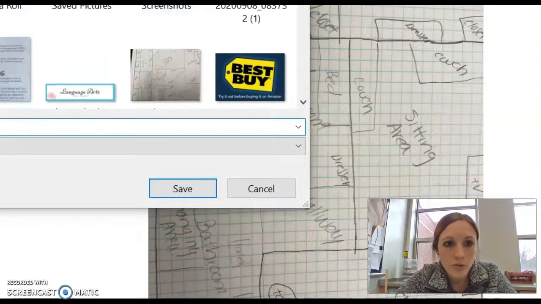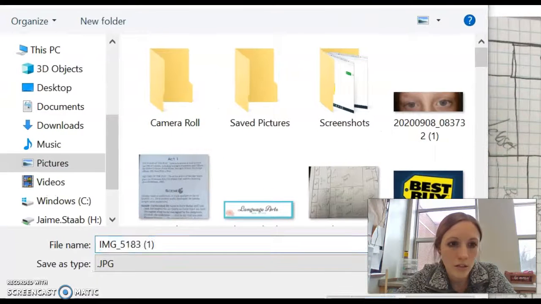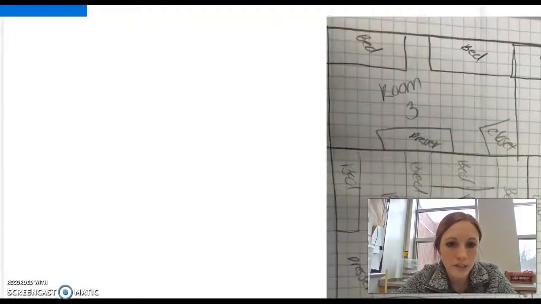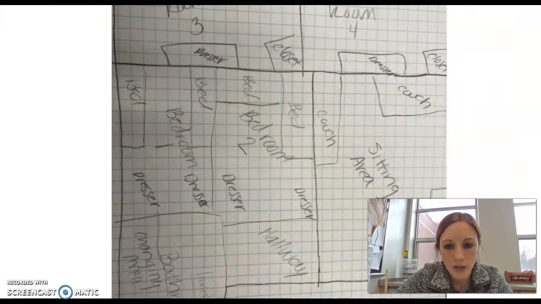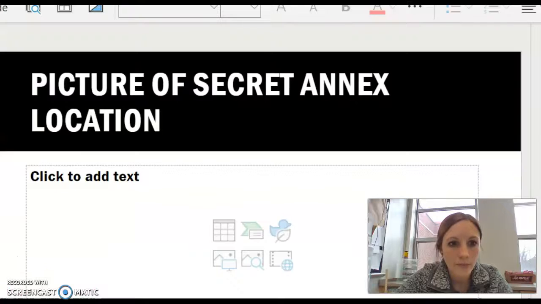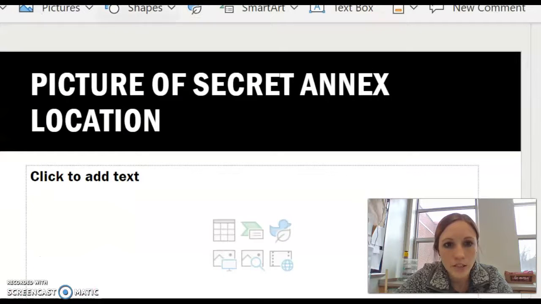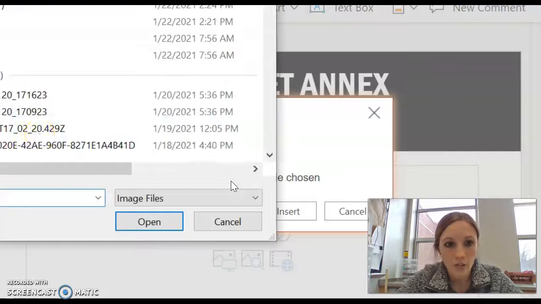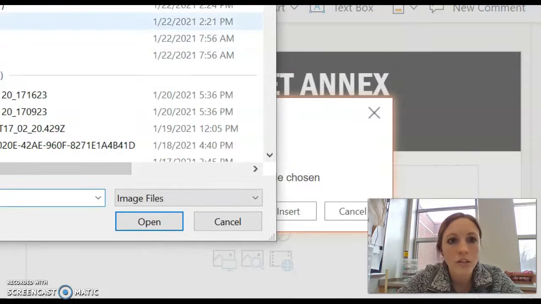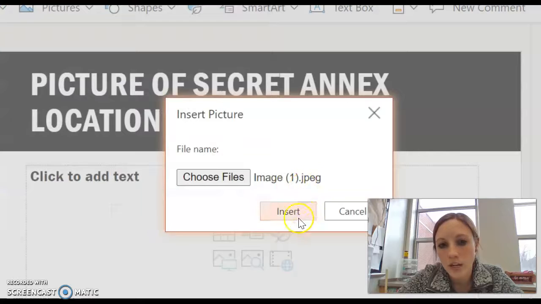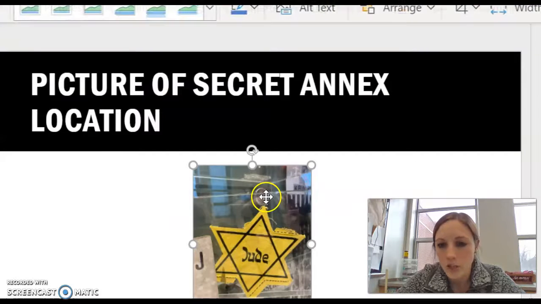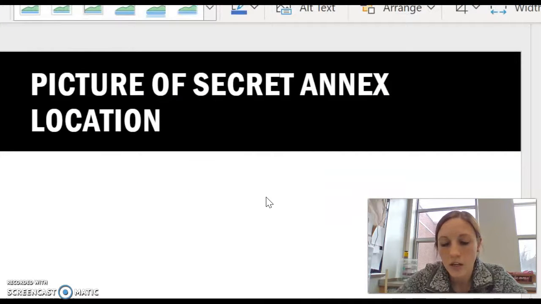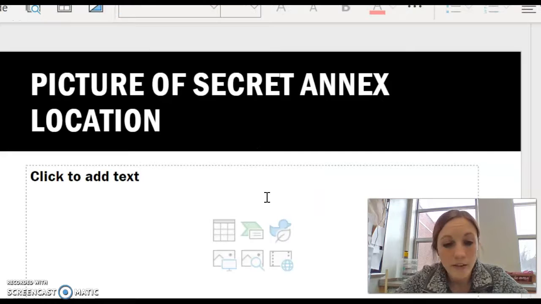Once it's saved, it will go to your pictures here. So you can just click Save. And then you're going to do the same process over again. You're going to go to your PowerPoint. You are going to click Insert, Picture. From this device, choose Files, and then you can choose your image that you want, and you can upload it to your PowerPoint. Okay, if you have any questions, let me know, but this should be able to help you.